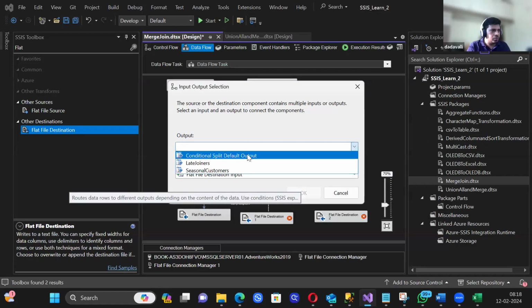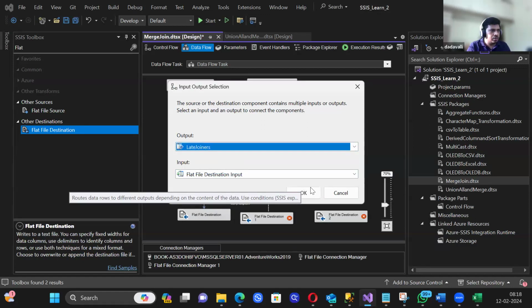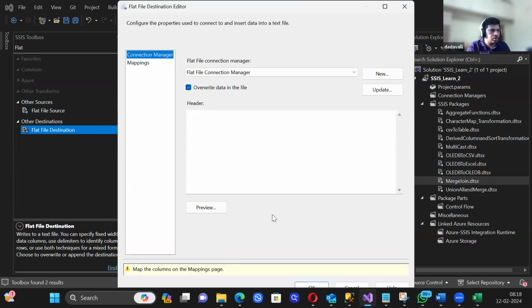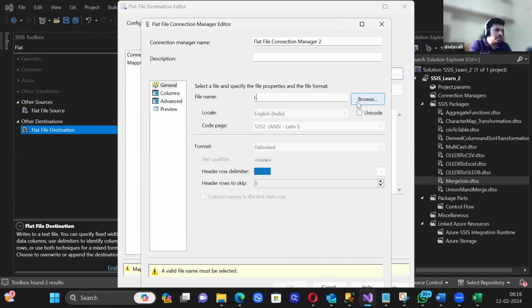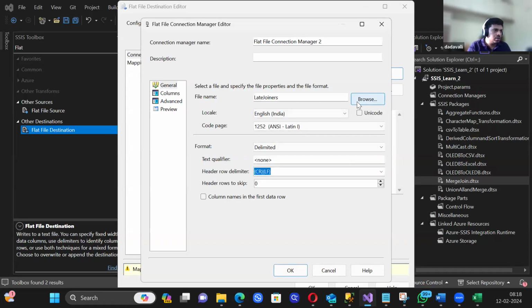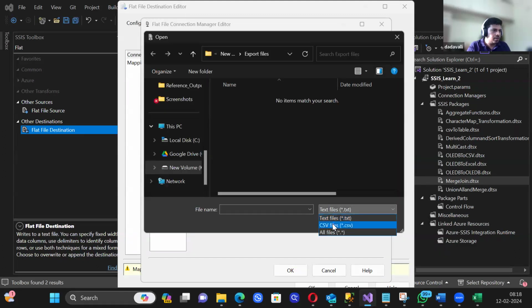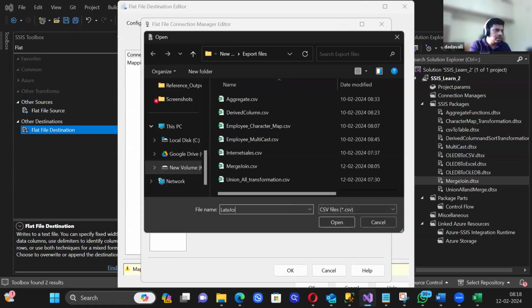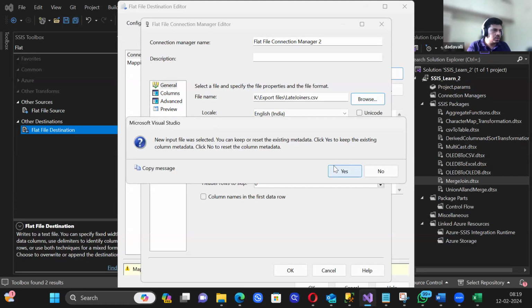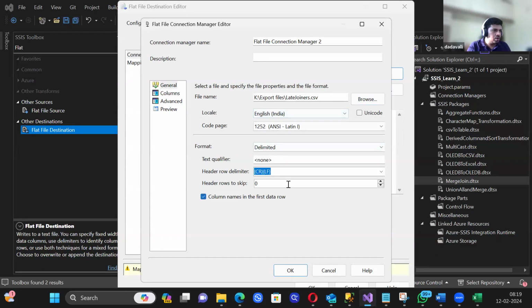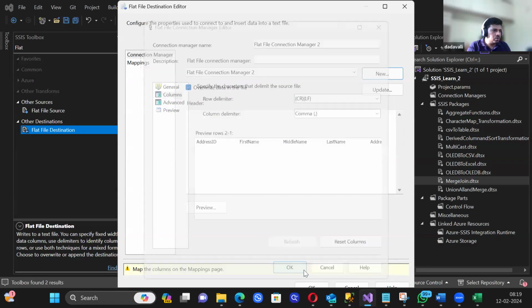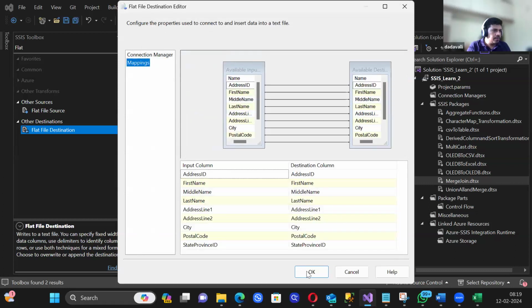So take another output. Now here, what is the output that you want? You want late joiners into this. Just double click on this. New flat file connection, a delimited file I want to create, and I'm going to call this late joiners. So I need to give it here, CSV file late joiners. Click on open. Late joiners, column names in the first row. Go to the columns, so these are the columns. Mappings. Click on OK.